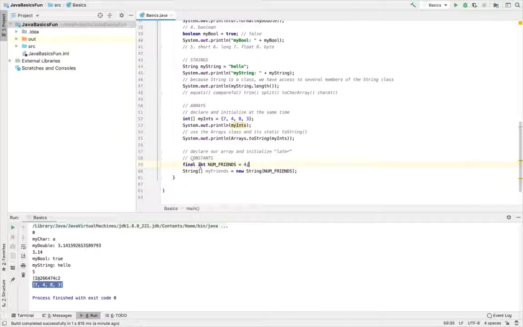It also kind of bothers me to leave this here. I'm going to actually move this up to be a static member or a static field of my Basics class. That way it has scope throughout my entire class instead of just after line 59.